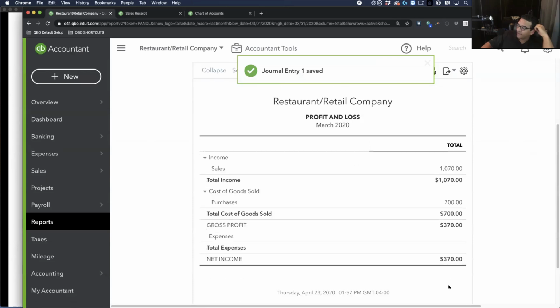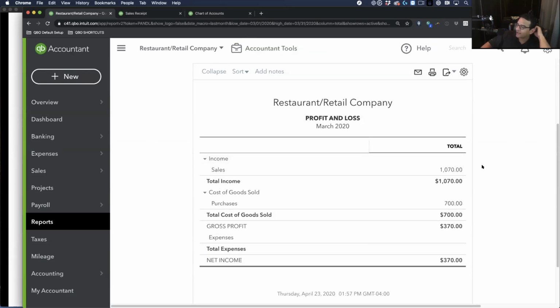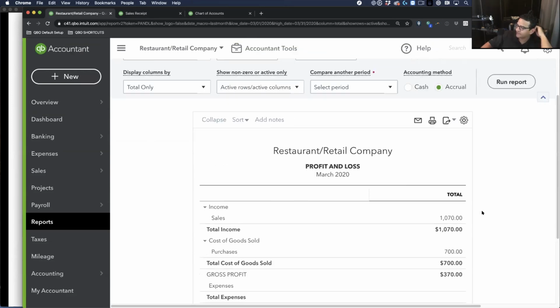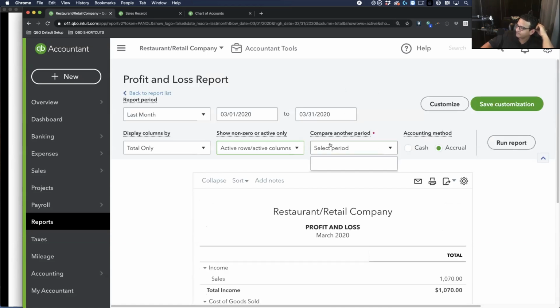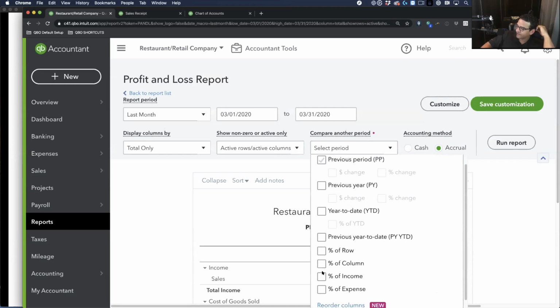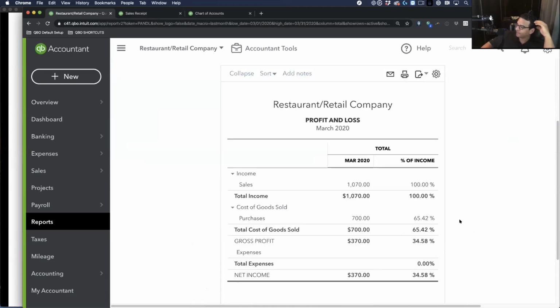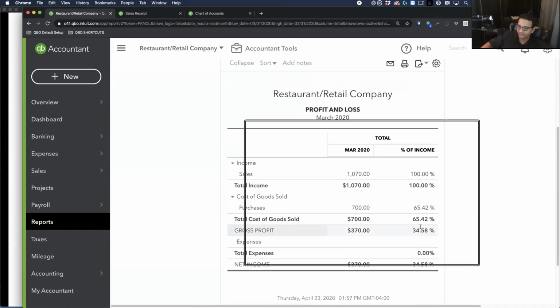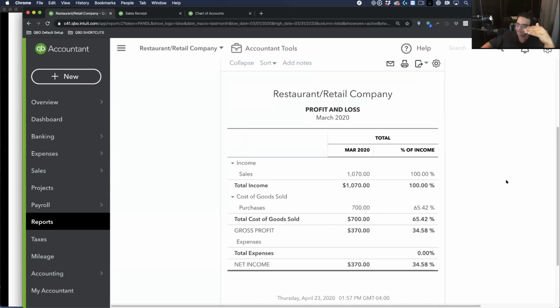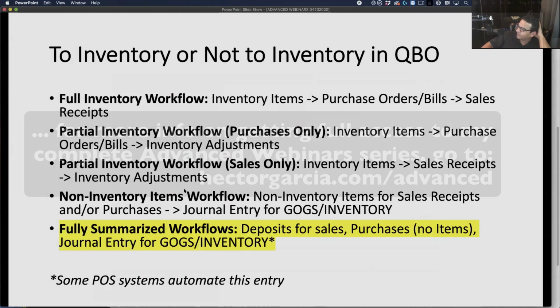So then we get a P&L that shows a more accurate sales, purchases, and quite possibly, if I also want to show the percentages, right? I want to show percentage of income so I can know exactly what my gross margin or my profit is. Then I know, look, my profit is 35.58%. So that's that method. That's that non-inventory item.